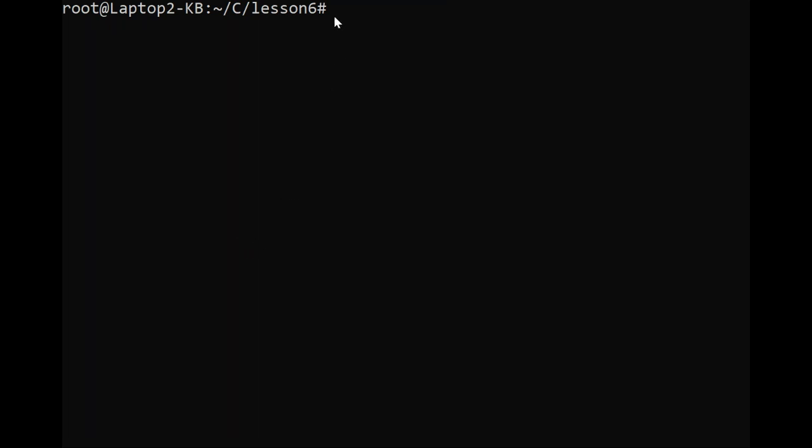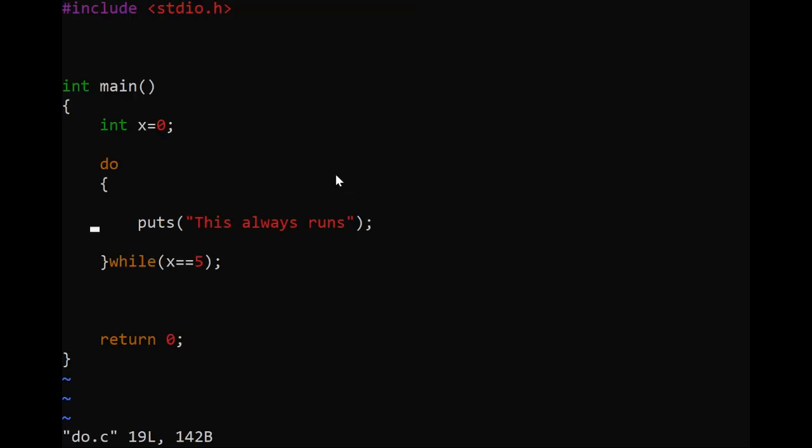Now, in this part of the video, what we are going to do is explore do while loops. So I'm going to open up my do while loop code, and here we have code that has a variable, declared as an integer, and it's initialized to 0. And then here we have our do while loop.